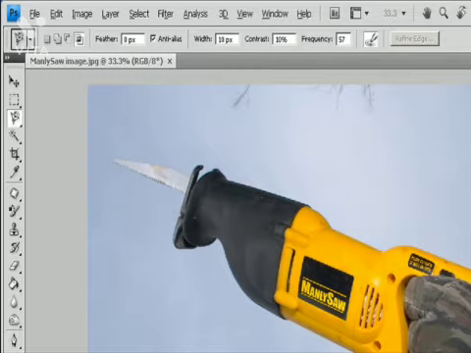The magnetic lasso detects edges only within the specified distance from the pointer. Contrast. To specify the lasso's sensitivity to edges in the image, enter a value between 1% and 100% for contrast. A higher value detects only edges that contrast sharply with their surroundings. A lower value detects lower contrast edges.